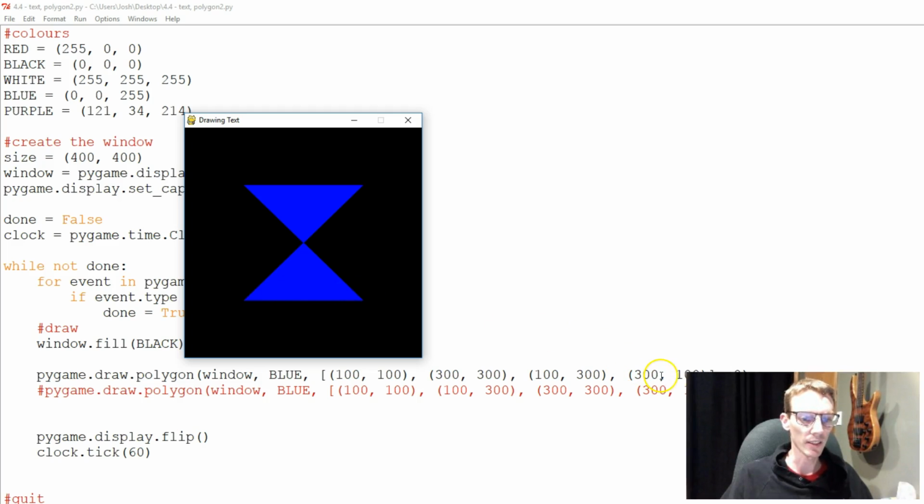And you can see my last point is 300, 100. So 300 over, 100 down, that's this one. So I drew this dot, then this one, then this one, then this one, and then I set my width to 0, so I said fill it all in. Well, because it drew it like this, it filled in the parts that should be filled in. But that's not what I wanted, right?